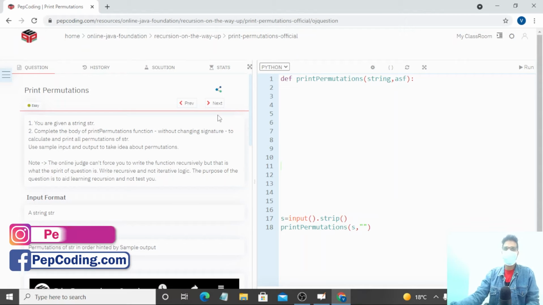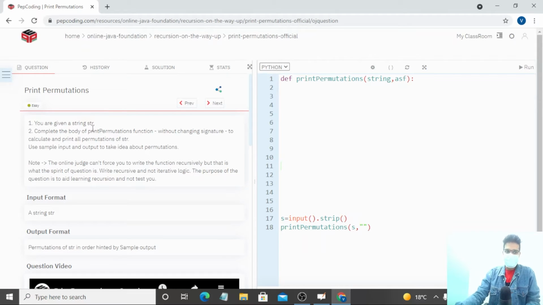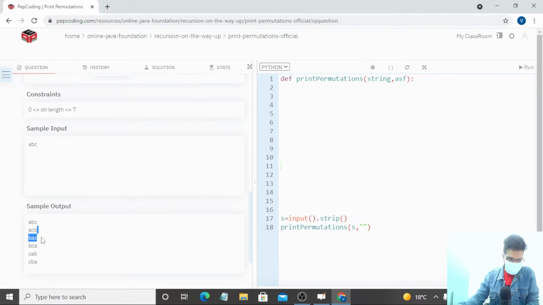In this video, we are going to discuss our question, print permutations. So let's see our question. In the input, we are given a string str and we are required to calculate and print all its permutations. Okay, let's see the input and output. We are given a string abc.